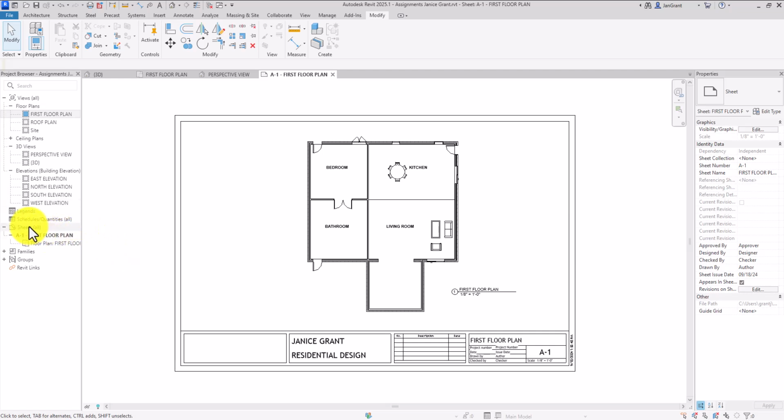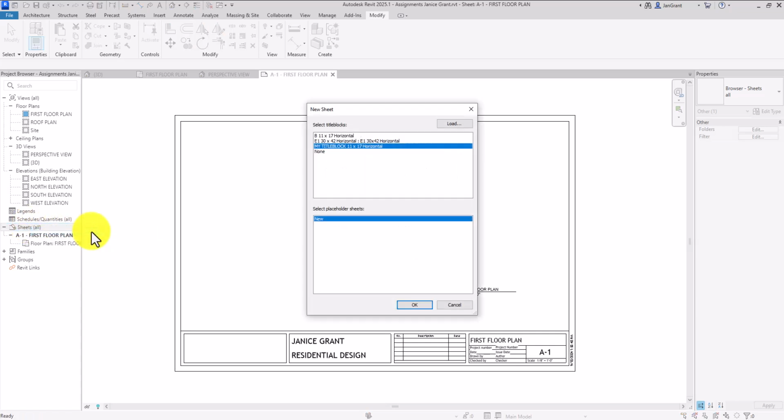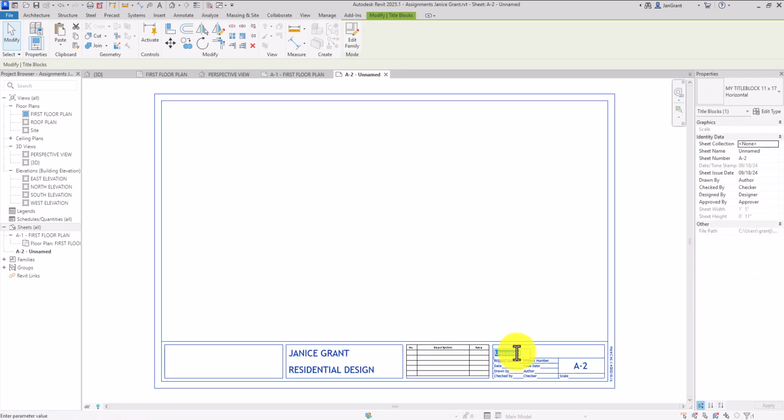I'm going to click on Sheets, right click, and pick New Sheet. I'm still going to use my title block. If you decided early on to save it over that other B1117, it'll still default back to that as well. I'm going to go ahead and pick OK. And now look, I have another sheet. It's called A2. And let's just say that this one is going to be my roof plan.